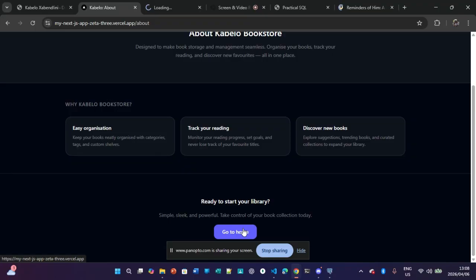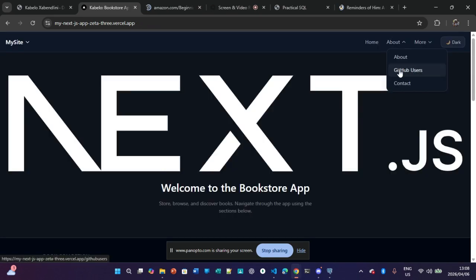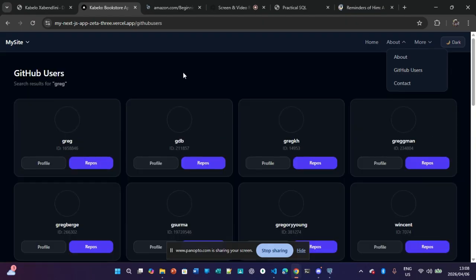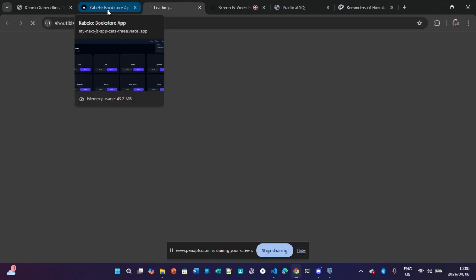So that's pretty much what my app is all about. And then GitHub uses Greg, for example, right? So we can go to his profile. As you can see here, it's loading to github.com, to his actual repository. I mean, not his repository, to his profile.